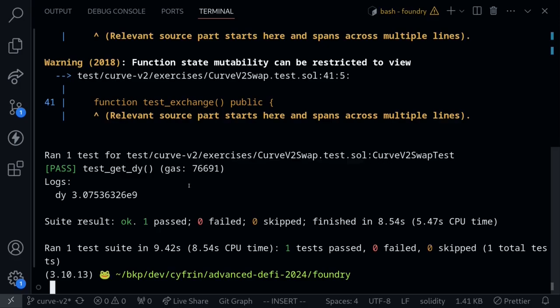Okay, and our test passed. Let's take a look at what the console log printed out. dy is equal to 3.07 times 10 to the 9. USDC has 6 decimals, so this will be about 3,070 USDC. If we were to put in one WETH, the estimated amount of USDC that we will get is 3,070 USDC.